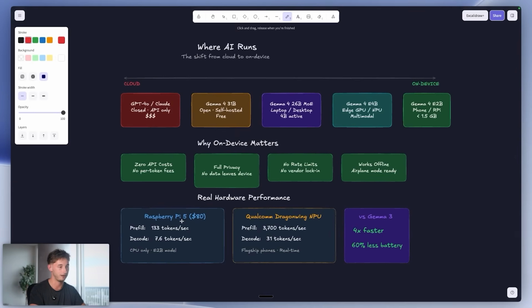The E2B does 133 prefill tokens per second and 7.6 decode tokens per second on CPU alone. The next one is the Qualcomm Dragonwing NPU, with about 3,700 prefill and 31 decode tokens per second. It's fast enough for any real-time conversations. And then you compare this to Gemma 3. This is 4 times faster with 60% lower battery consumption.